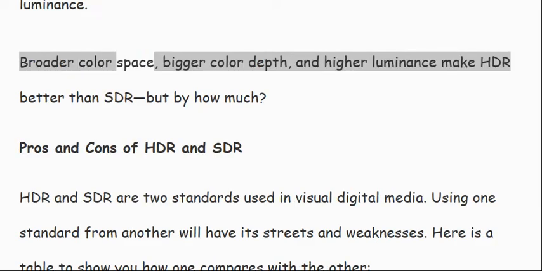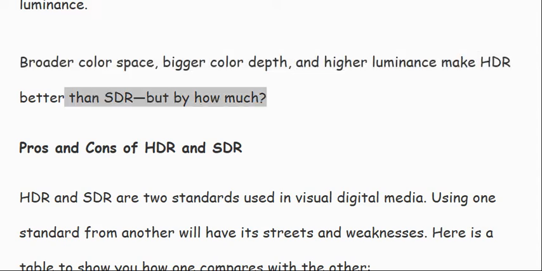Broader color space, bigger color depth, and higher luminance make HDR better than SDR, but by how much? Pros and cons of HDR and SDR.